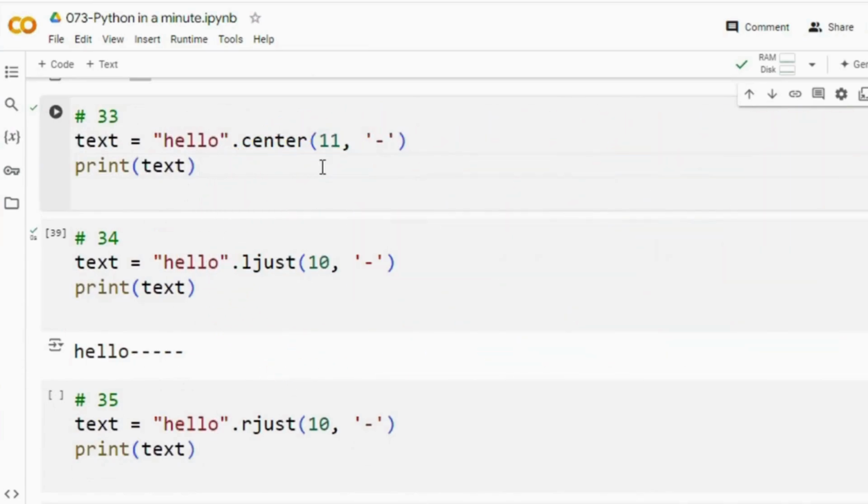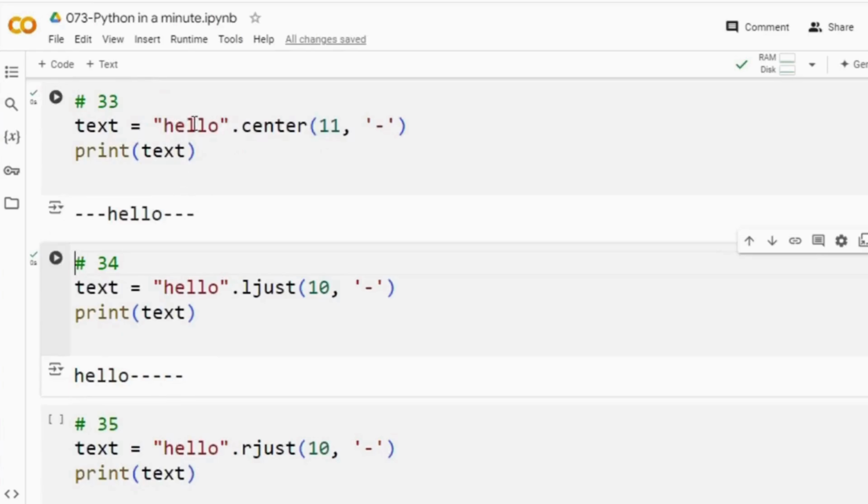Next we have the center method, and this method in Python helps us return a centered string of the specified width. With the help of this method we are saying that at the output we want a string with length 11, and if the input string length is less than 11, fill the other characters with hyphens. If I run this, you can see it put hello in the middle of the string and the other characters are filled with hyphens.